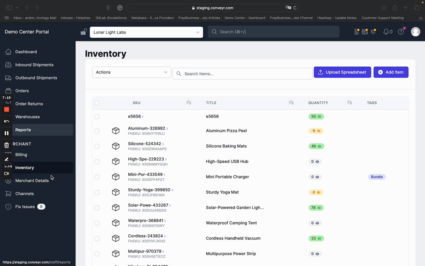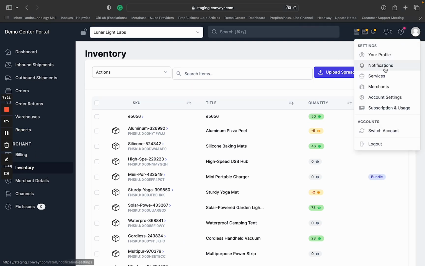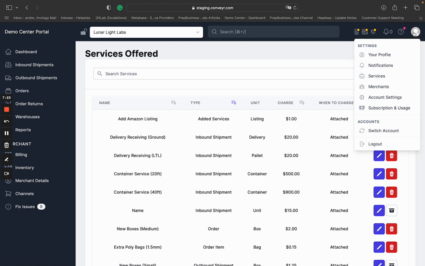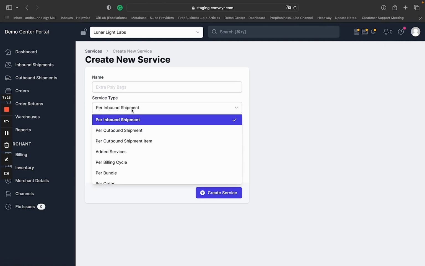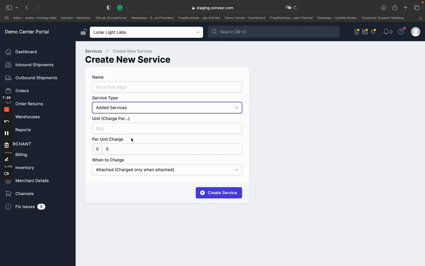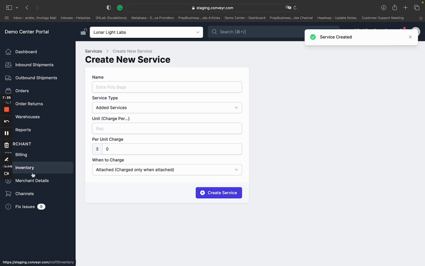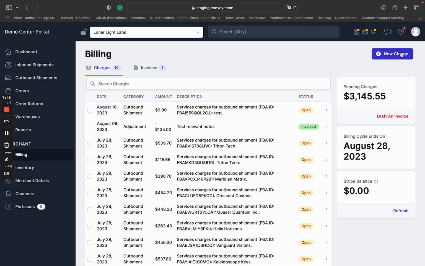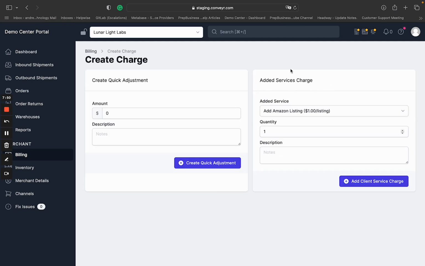Good. Now let's go back again to the services tab. Now here, added services. This kind of service is going to appear only in the billing section. Let's say this is going to be $100, and then you create it. Now the type of service, added service, is going to appear only here. When you click new charge, added services is this section.